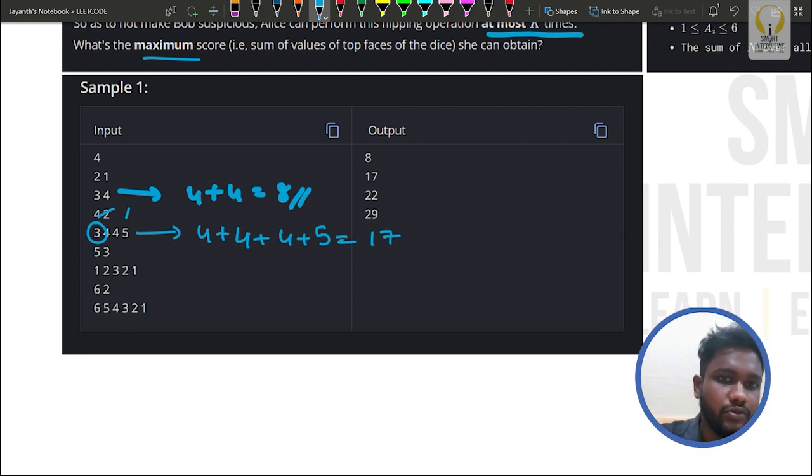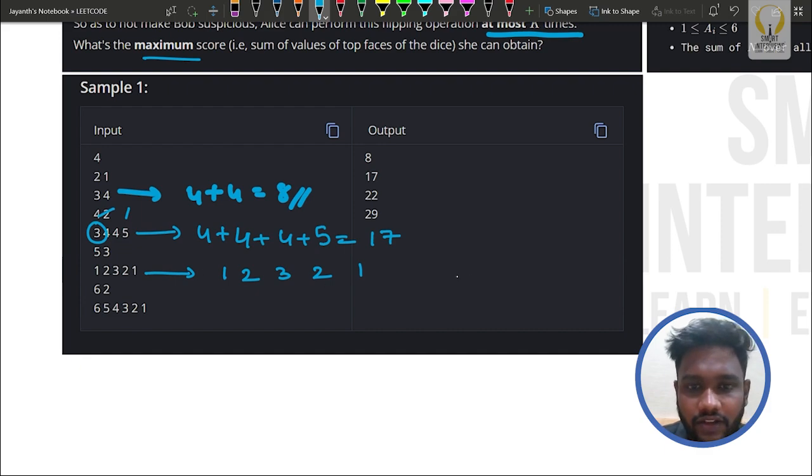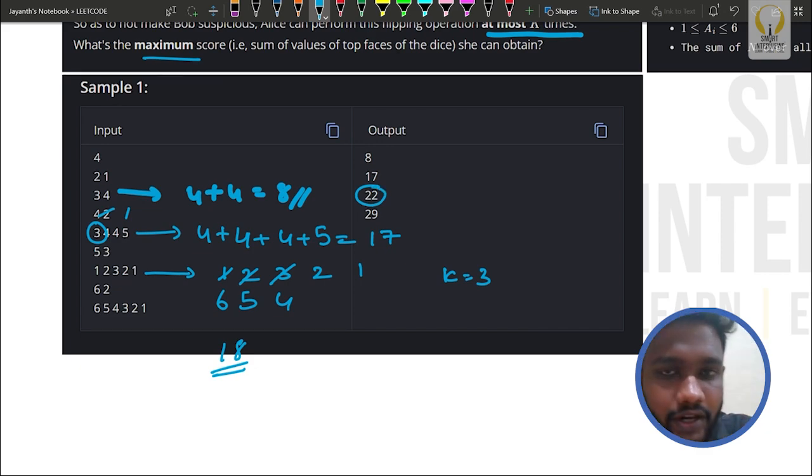Like this, we have to perform our flips. Next, this array that we have, 1 2 3 2 1, and we can have 3 flips. Let's say we are linearly moving and trying to flip. So 1 will become 6, 2 will become 5, and 3 will become 4. So the output in this case is 10, 15, and 18. But our expected output is 22.